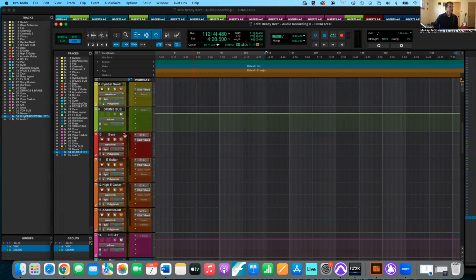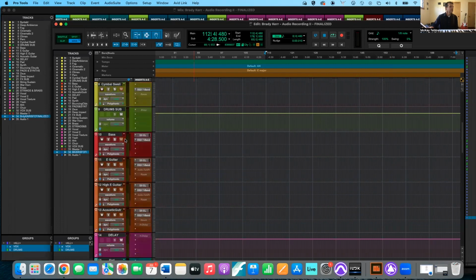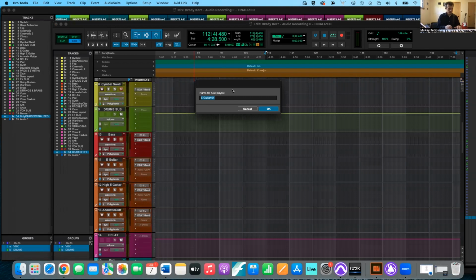And here in my session, I have all these different tracks. Have you ever noticed that next to every track, there is a drop-down arrow? And you can click it. And this is how you access the edit playlist. For example, this 11-track electric guitar, it only has one edit playlist. Let's go ahead and create a new one. And let's call this edit playlist, we'll call it Take 2.